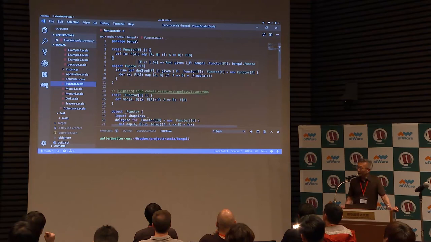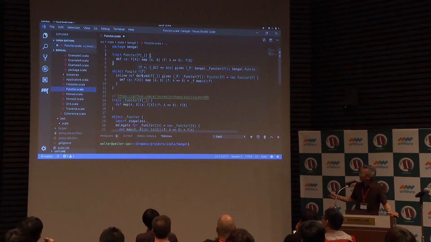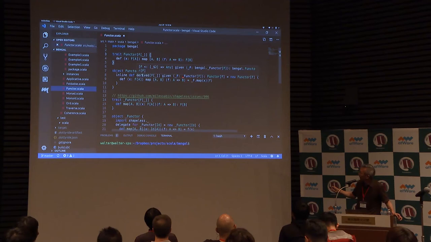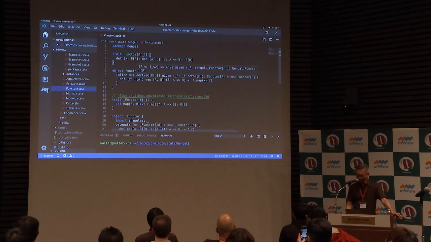So only this derive is required by Scala 3. You need to define this derive method in a companion object. That's the requirement, and everything follows from that. So here I delegate this to this underlying f, and underlying f is the underlying functor. Everything here is shapeless 3. And that's pretty much it.